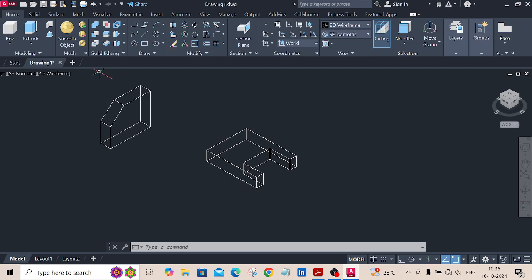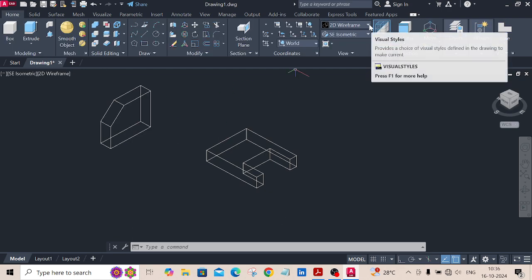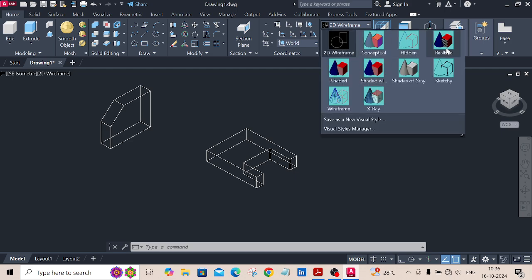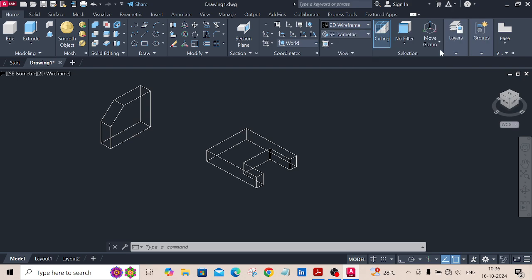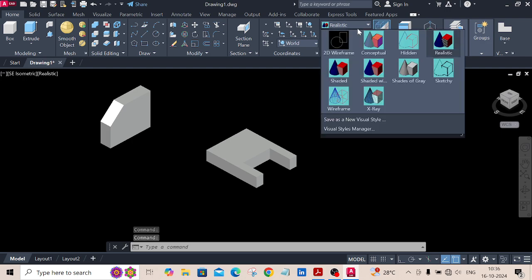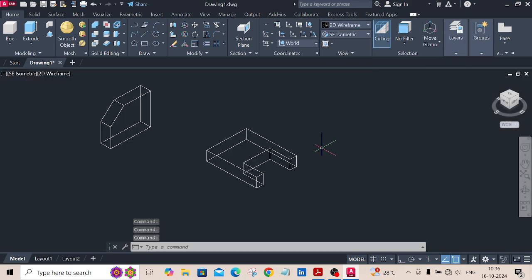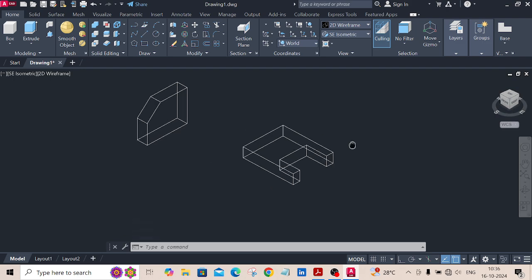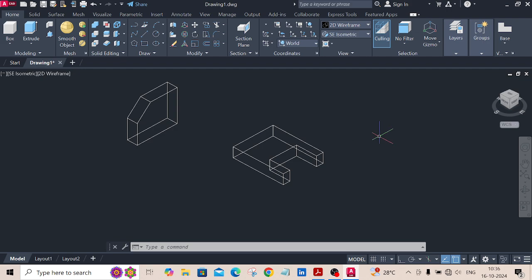Okay, we can have a look with the solid realistic mode. You can understand what we are creating. Then go again to 2D wireframe. Why? Because in 2D wireframe only then can you catch the midpoint, corner point, everything. That's why we are keeping our model in 2D wireframe.